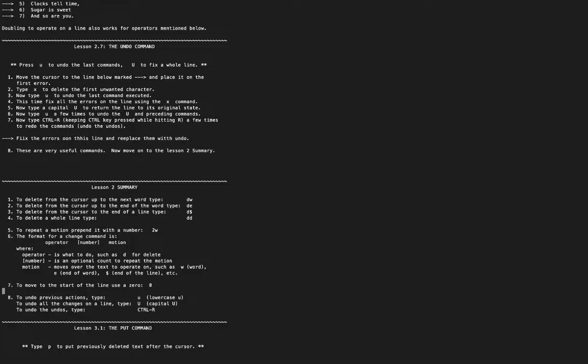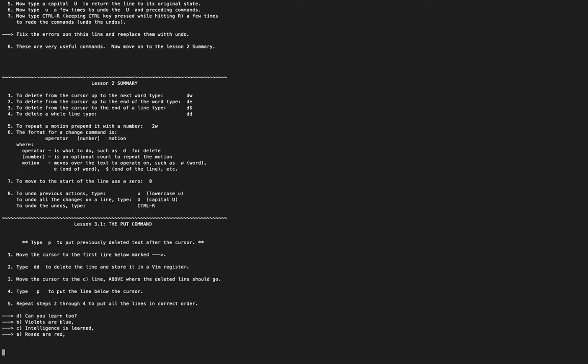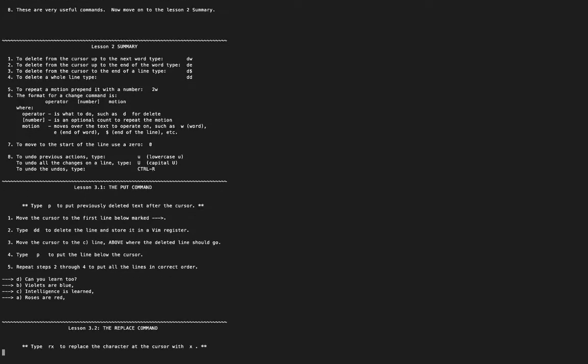To move to the start of the line, use a 0. That's interesting. To undo previous commands, type lowercase U. To undo all changes on a line, type capital U, and to undo the undoes, Control R. Nice. So let's move on to lesson 3.1, the put command.